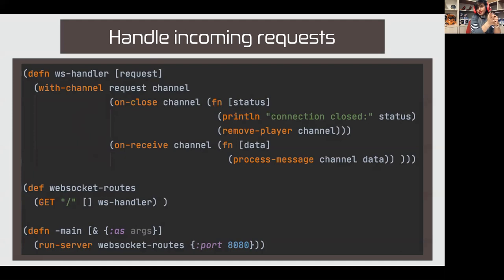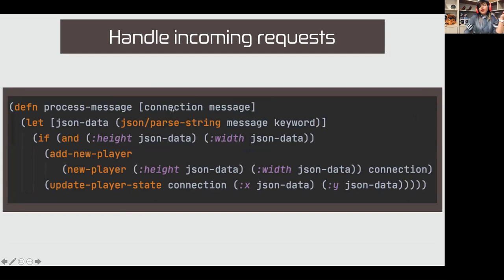And on close, what I do is super simple: remove player, makes sense. And on receive, I call a function that is called process message, and we'll dig deeper into this function now. So process message gets the connection from where the message came from, and also the message itself. After I parse the message and turn it into a Clojure map to make things easier, I check, do you remember how I said that the first message will have the width and the height? This is how I know that I need to add a new player.